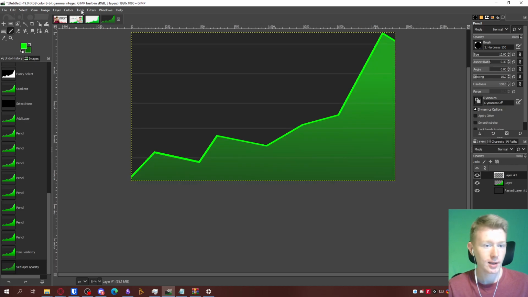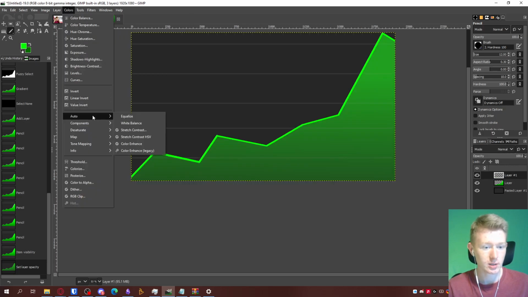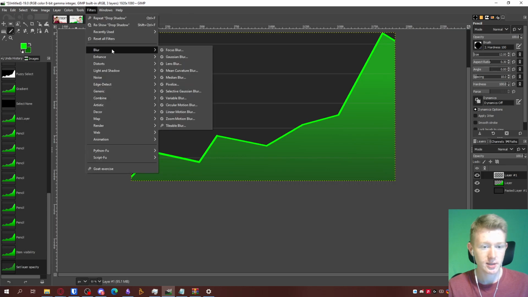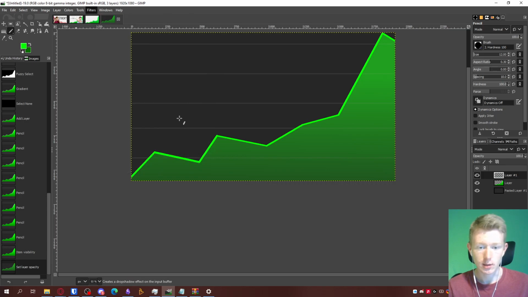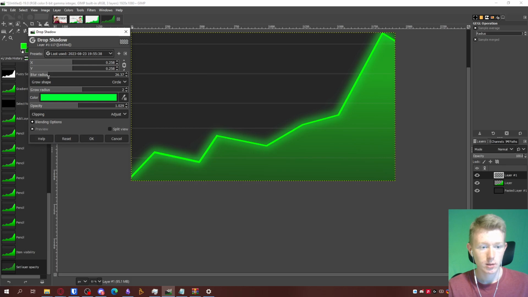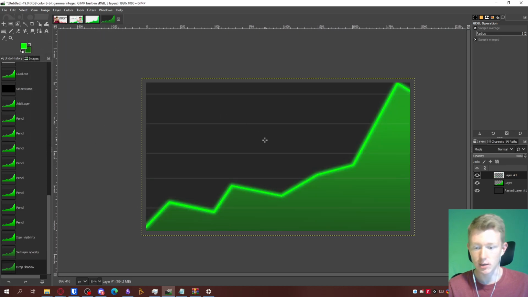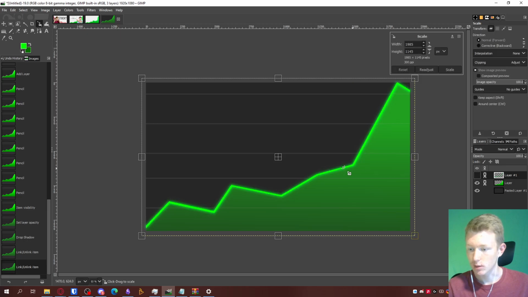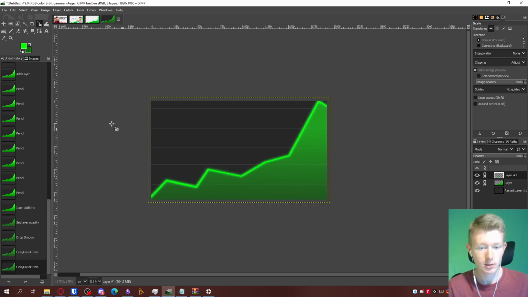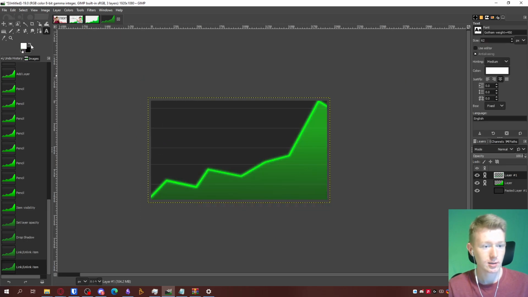And then on the top layer, obviously we want some glow, so I'll just go to filters, then drop shadow, put a bit of glow radius, but not too much. And that looks pretty glowy to me. So yeah, you can do whatever you want with this now. Add some text, I guess.